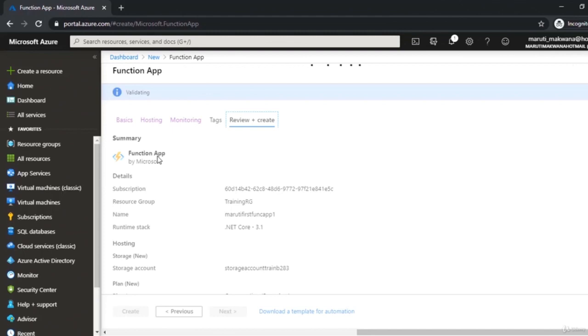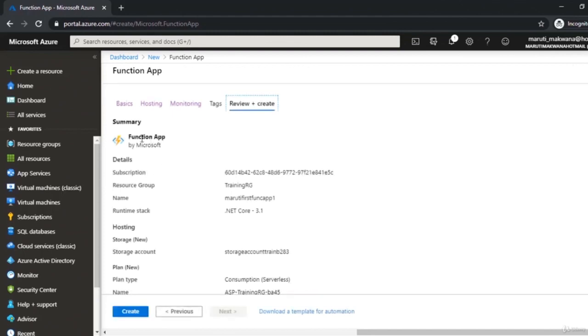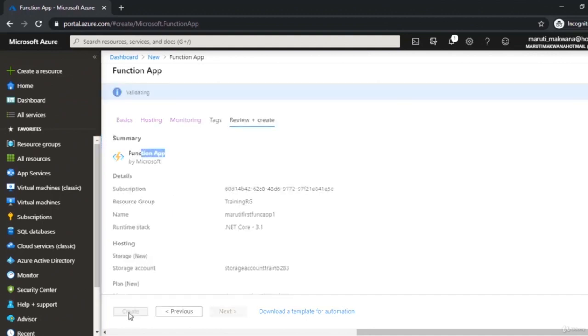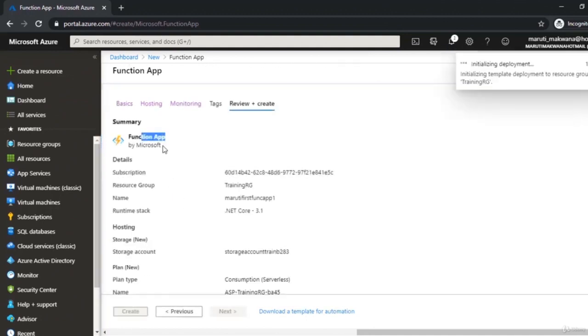Remember, the thing we are creating right now is a function app, and one function app can have multiple functions inside it. You can have as many functions as you want to create in this, but all these functions will follow the same runtime stack, which is .NET Core 3.1.